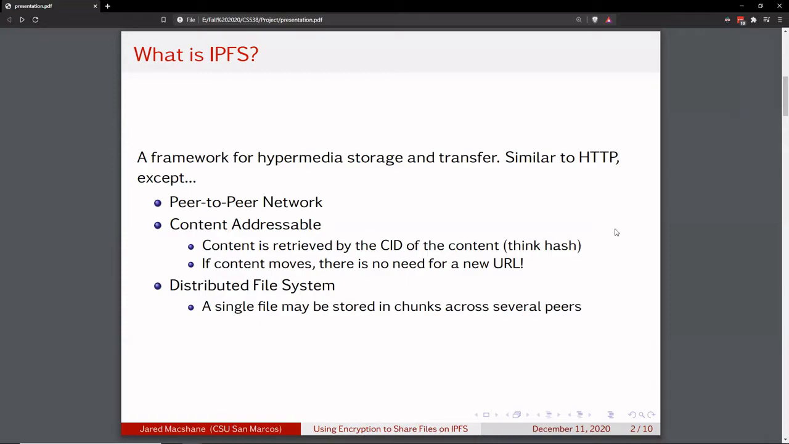You can think of it as a distributed file system. So on your computer, you have your file system, but this is kind of a file system amongst a whole bunch of peers on the network. And another thing to note is that one single file may be stored in chunks across the network. So your file can be broken up into small bits, and one peer stores one bit, another peer stores another bit. And when you retrieve it through the distributed hash table, all of that stuff gets forwarded to you.